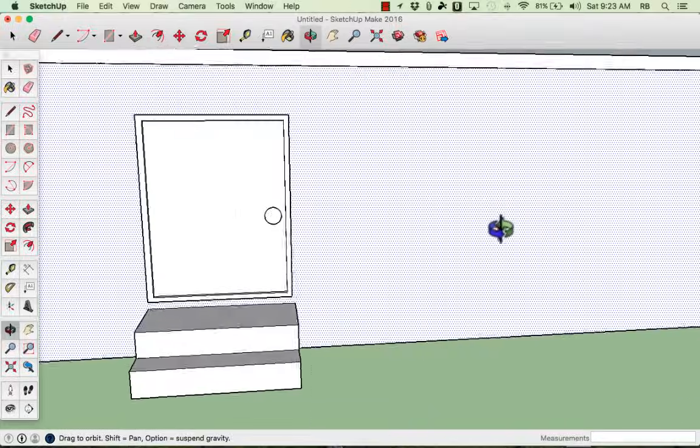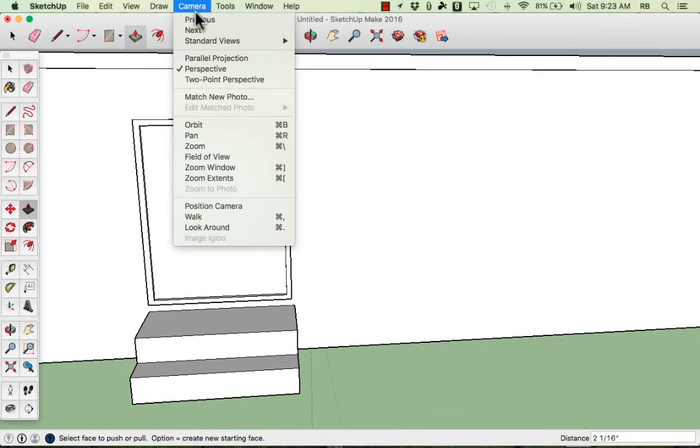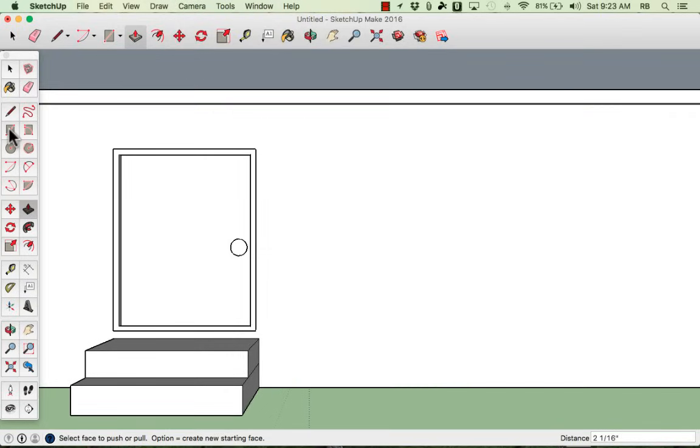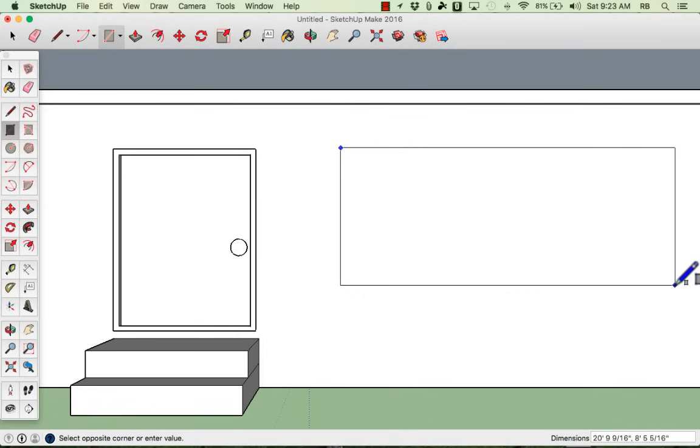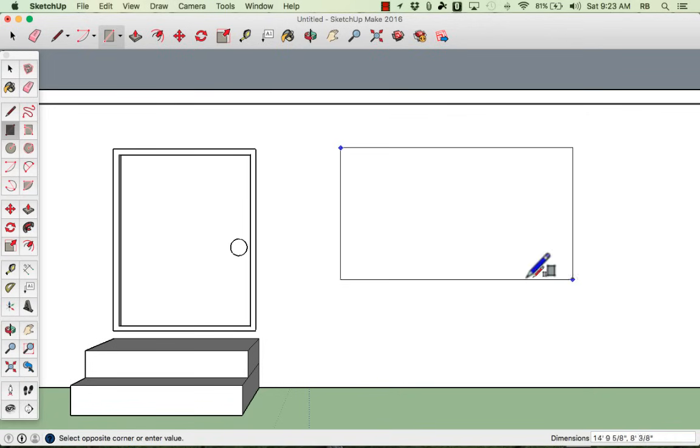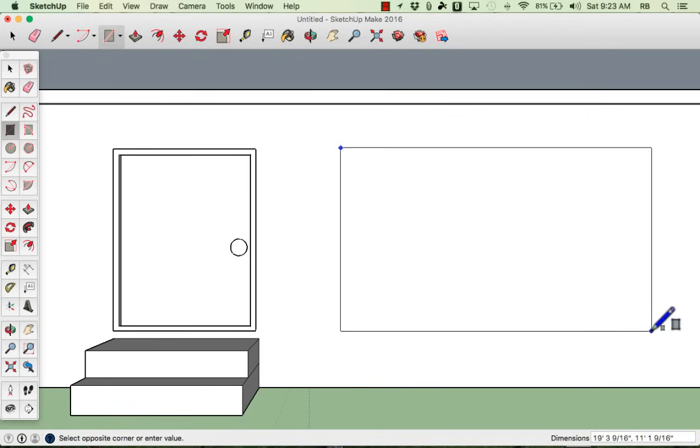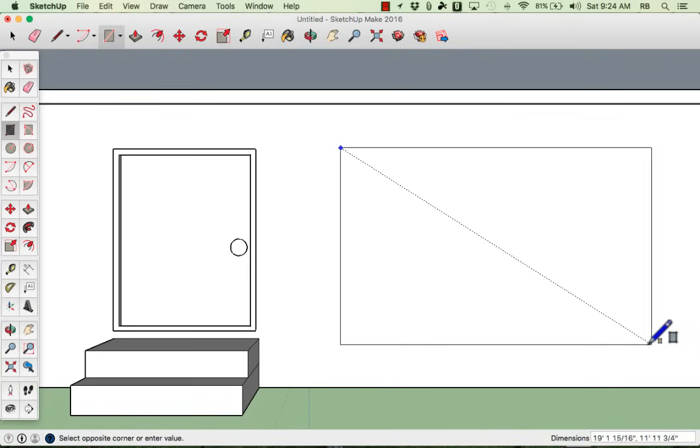I'll orbit back to the front of the house, or I could just go to Camera, Standard Views, Front, and it's time now to put in a window. And I'll just put one pretty large window. Okay, just right there.